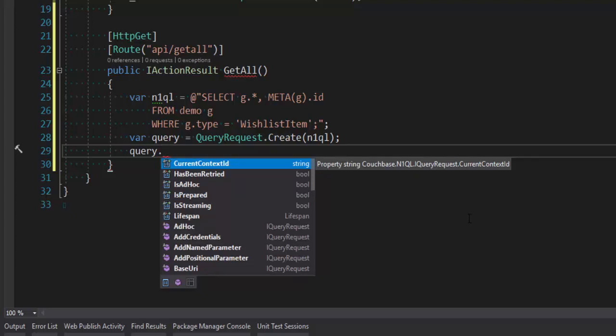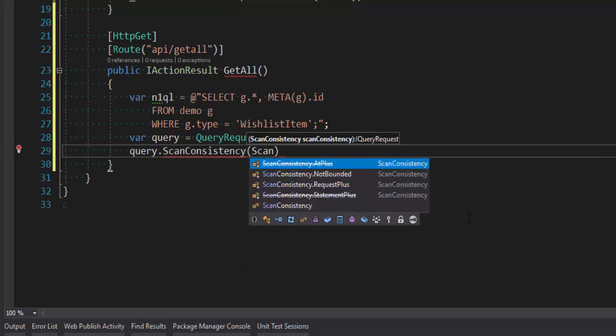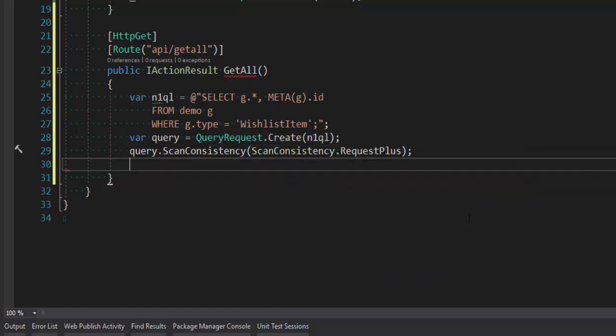But one thing I will do is set a scan consistency of RequestPlus. I'm not going to go into much detail about this, so please check out the documentation. The short version is that this will give us the most complete results, but the trade-off is a bit of a performance penalty. And for this small demo application, we won't even notice that.